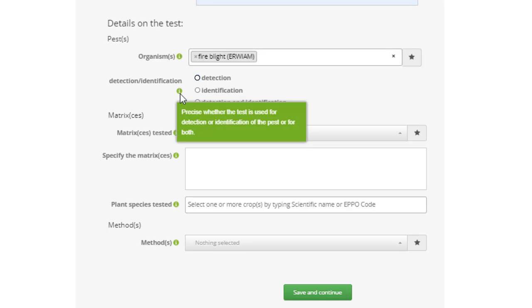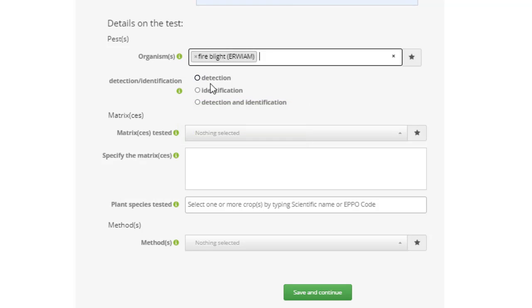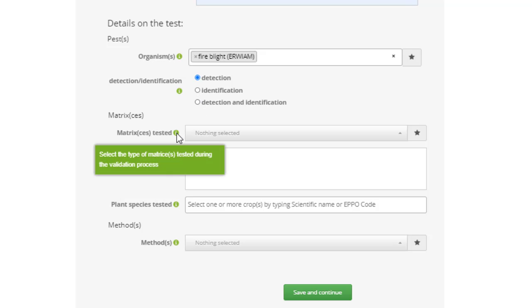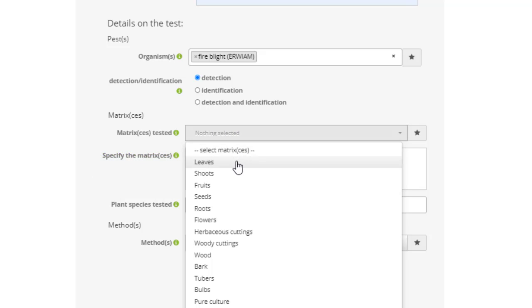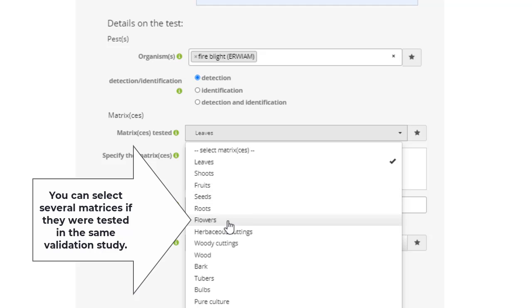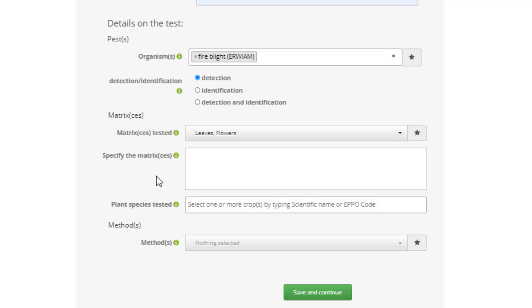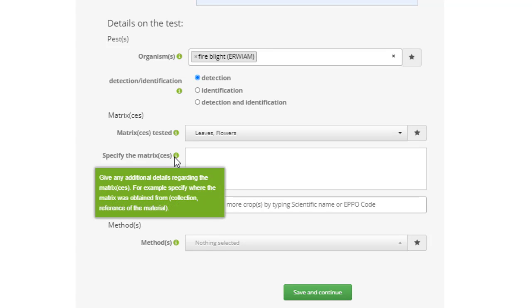Specify whether the test is used for detection, identification, or both. From the list of matrices, select the ones you tested in your validation study. You can add details in the additional free text box.